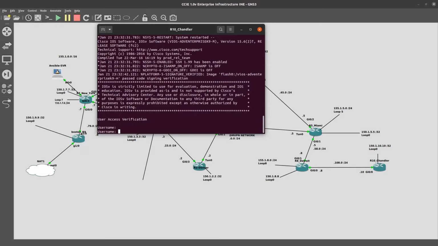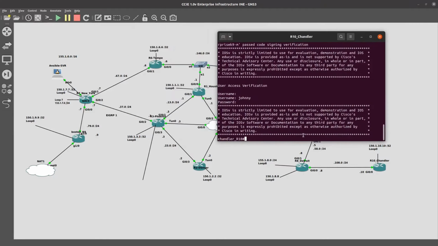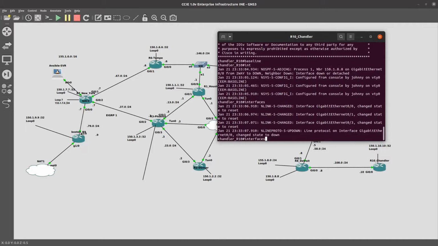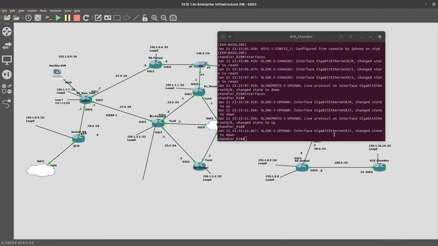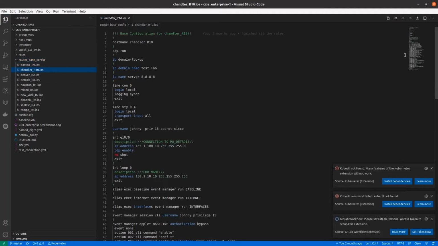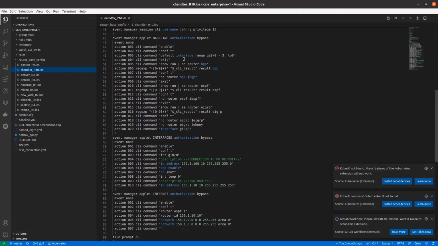So let's log in here. I'll run that baseline command. Interfaces. Those are the 2 applets I run. So let's go ahead and take a look at those applets. Let's go to VS Code to look at them. Go to my router base config. We'll go to router 10. Let's look at what it's actually doing.